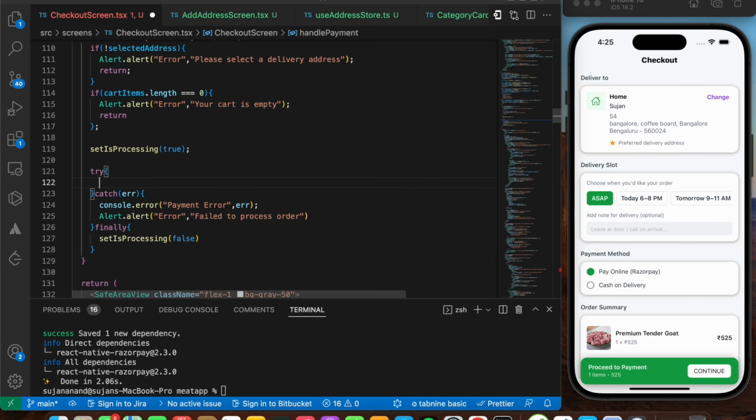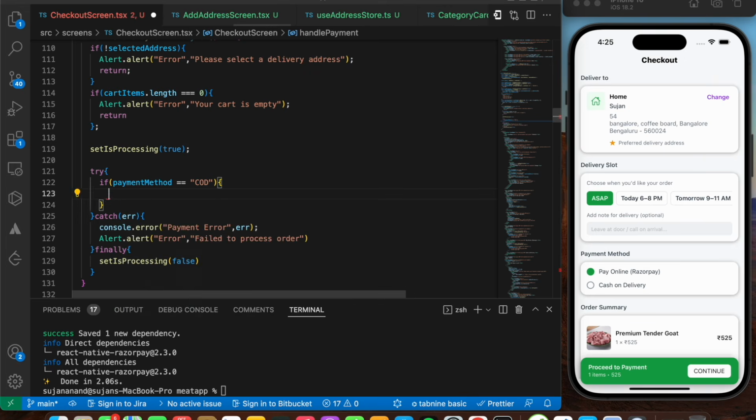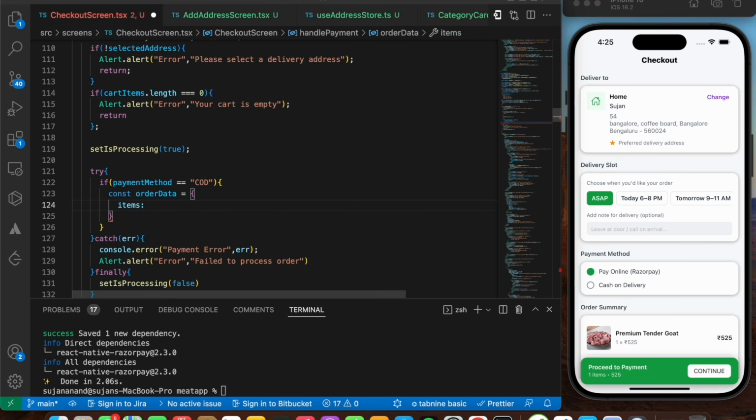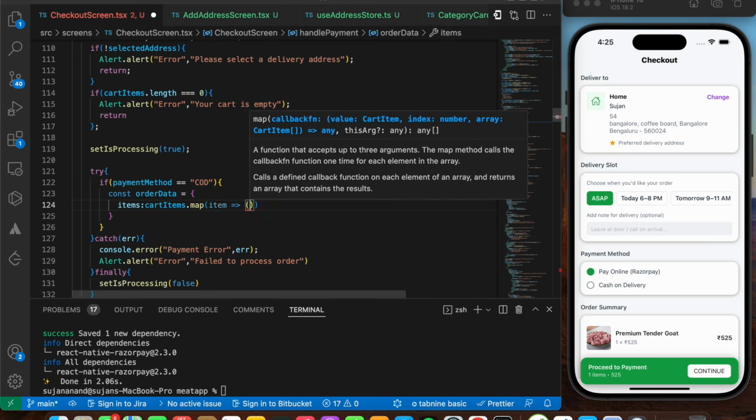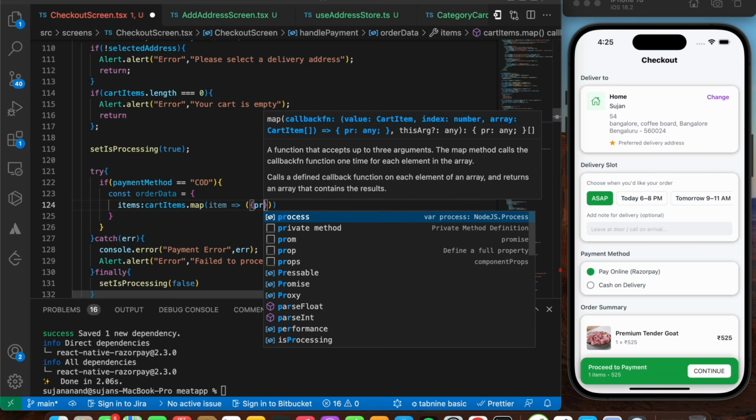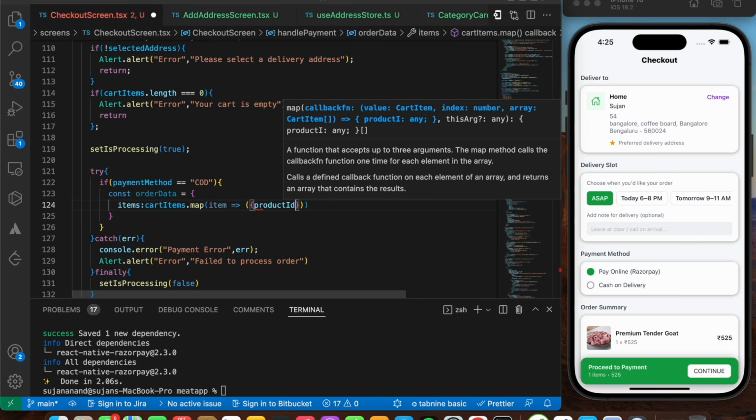First of all, check the payment method. I'm going to say if my payment method is equal to COD, then here I'm going to initialize my order data. So I'm going to say const orderData is equal to items, that is equal to cartItems.map for every item. I'm going to structure it into the format we want to add. That is going to contain the product ID.